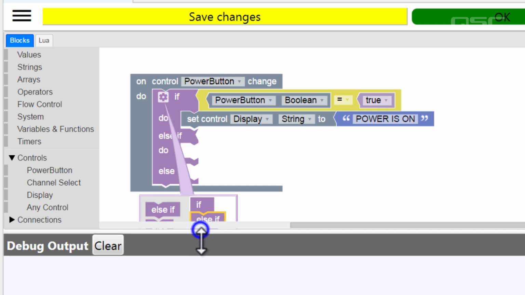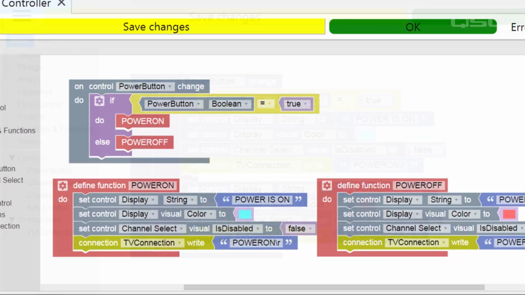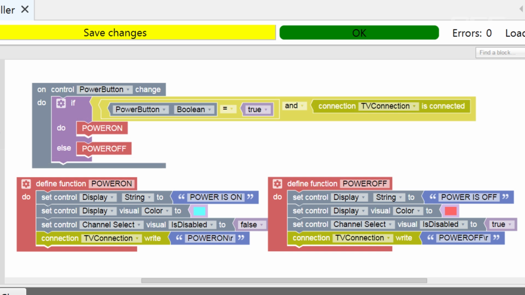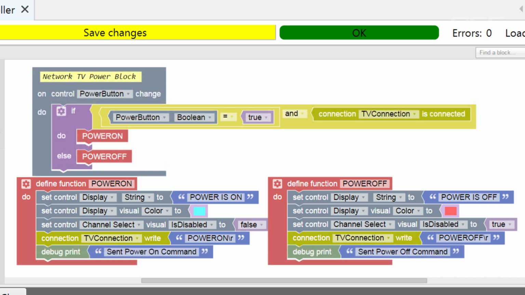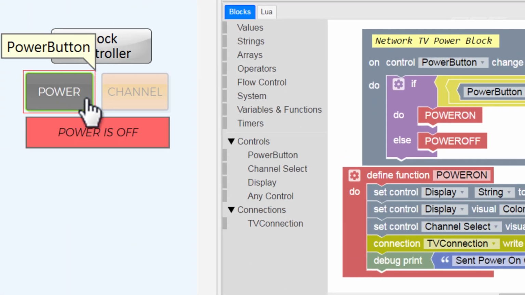Just like in Lua scripting, you can stack multiple commands within each do section. You can reference other functions or variables you defined elsewhere. You can add more logic operators within your if and else-if slots for added complexity. And you can attach debug print blocks and comment blocks to keep everything organized.